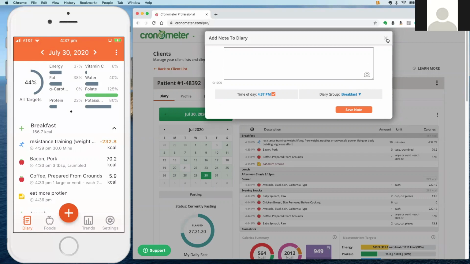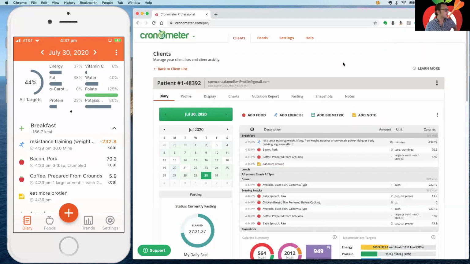Can they also add photos, or is that just us? Okay, so they could take a picture of their meal and add it? Absolutely. Awesome. Okay, that's helpful.